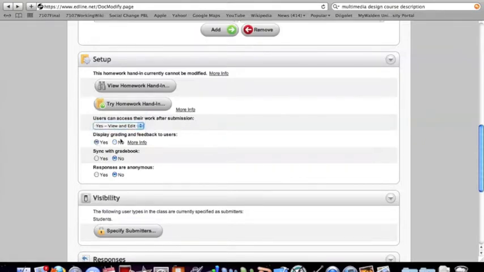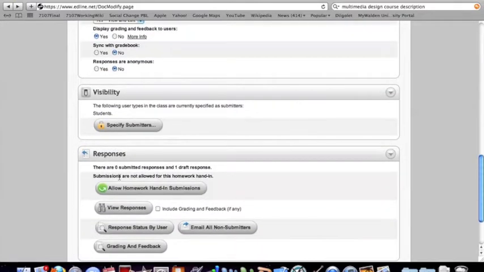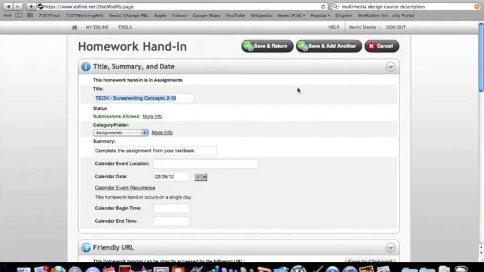If I wanted to display the grading so I can type in a response when I grade them into Edline and show it to them on the back end, you'd be able to do that. If I'm using Grade Quick Web, I can sync this with my gradebook. I'm going to leave it out of my gradebook for right now. Responses are anonymous. No, this is by default. What this would do is it would remove the student's name from that. When I'm ready, I just go ahead and allow homework Handin submissions, and I hit save and return.